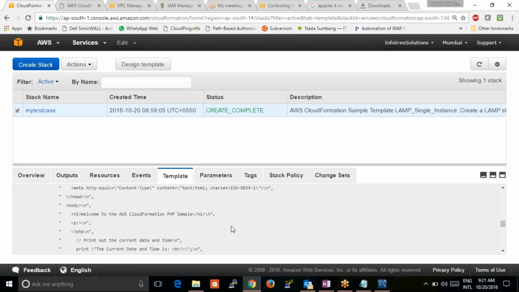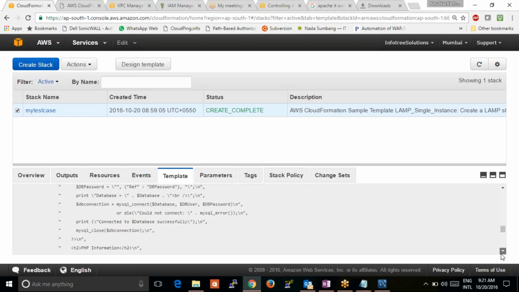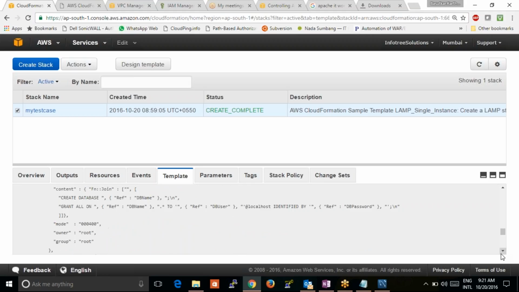To understand this code, you have to have some knowledge of JSON and bash scripting. You should know both. So create database, db name, db user, localhost, db password, owner root, group root.